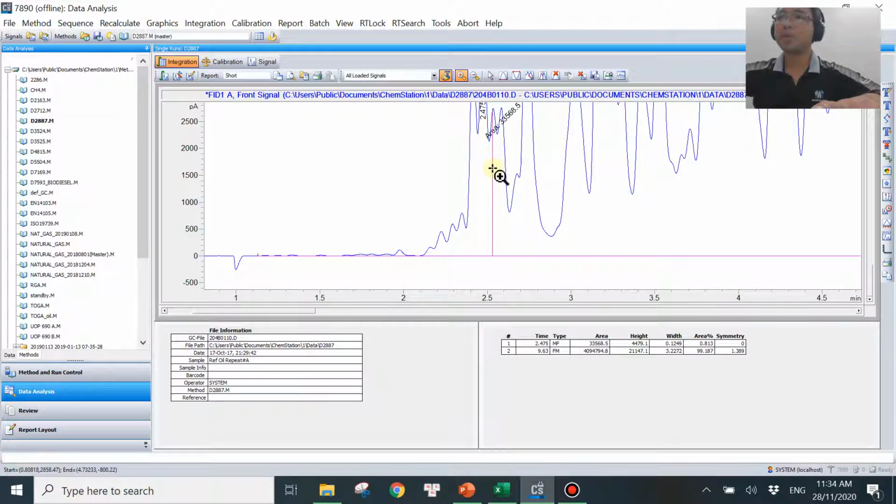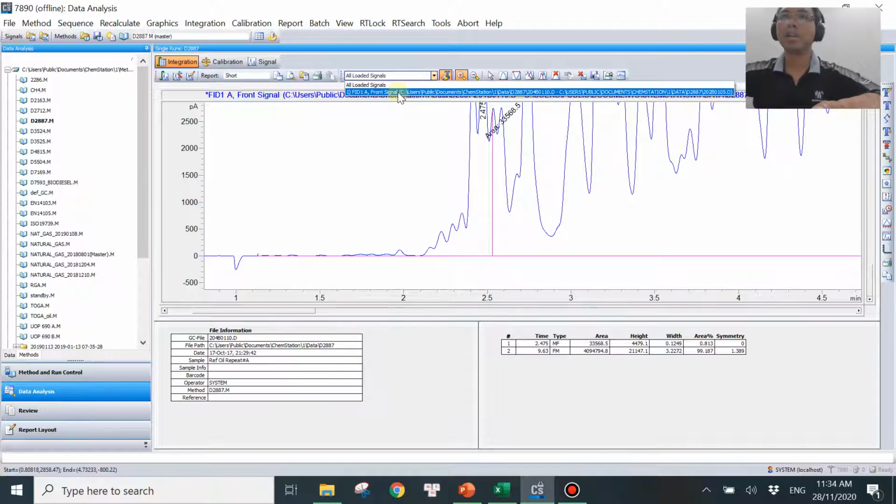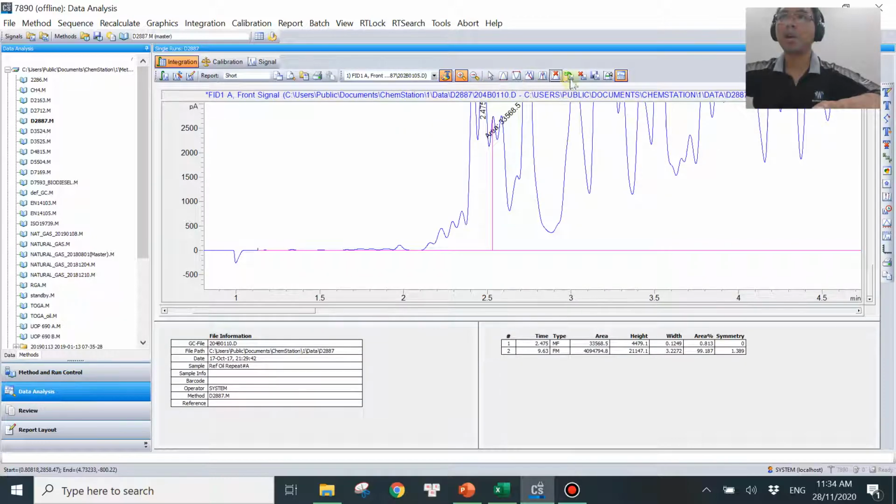Actually, if you want to remove this one, that's fine as well. So let me show you how to remove this one. There is a little icon over here to remove the last manual integration, but it will not be available for you to select. The trick here is you don't want to select all loaded signals, right? You want to select only one, even though your data has only one signal, right? You click this one, and then you will have this option over here.